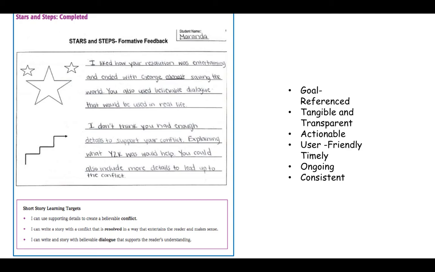I liked how your resolution was entertaining and ended with George almost saving the world. You also used believable dialogue that would be used in real life. Okay, so let's look at how that relates to my learning targets. I can use supporting details to create a believable conflict. Kind of, because a resolution has to do with a conflict.